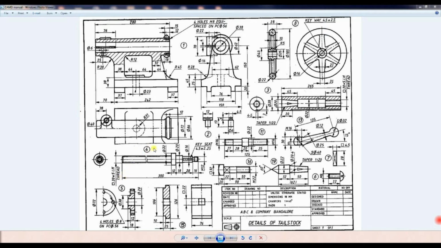Part number 4, total length is 300 and on the extreme right hand side you can give M12 with 16 mm length, then 20 mm diameter with 28 mm length, 32 mm diameter with 12 mm length. Remaining is the square thread length, square thread M20. Now first finish that M12.